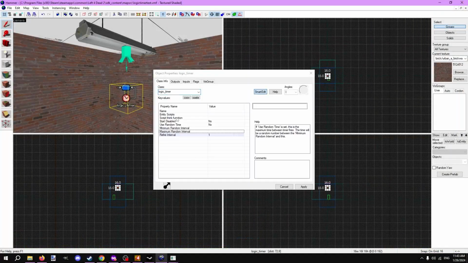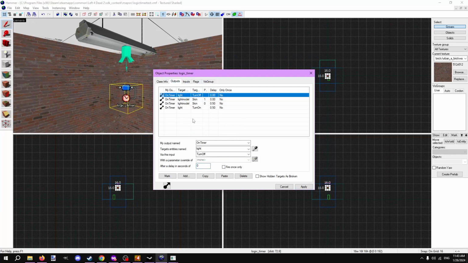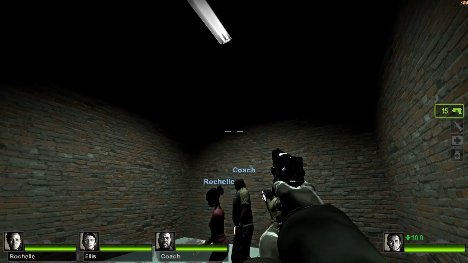We can make the light randomly flicker by opening the timer's properties, removing the refire interval value, and setting use random time to yes. Next, put in values for the minimum and maximum random interval parameters. These are pretty obvious. They set the time window that the timer can randomly fire in. I'll use 0.5 for the minimum and 2 for the maximum. In the outputs tab, let's change the turn on and skin 0 outputs to a delay of 0.25, less than the minimum random interval we set. Now in game, sometimes the light flickers fast and sometimes it takes a second.